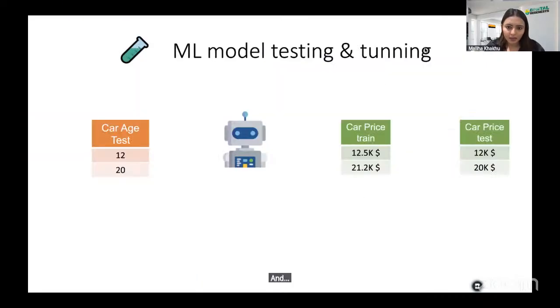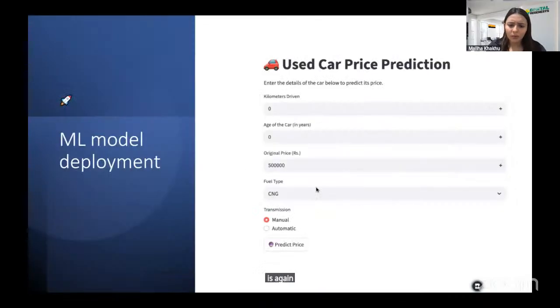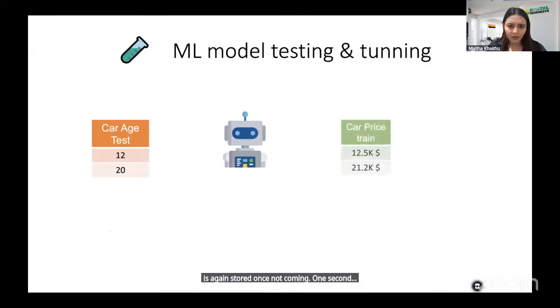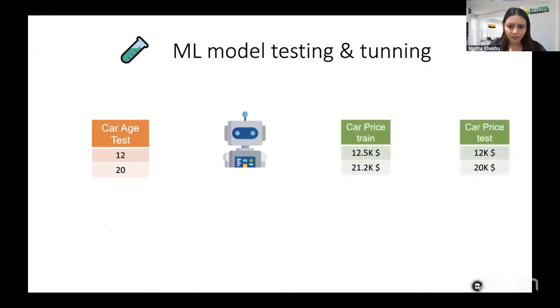One second. And that's what we have. The correct answer for this is again stored. Why is it not coming? One second. Yes, the correct answer is coming up here as car price test.